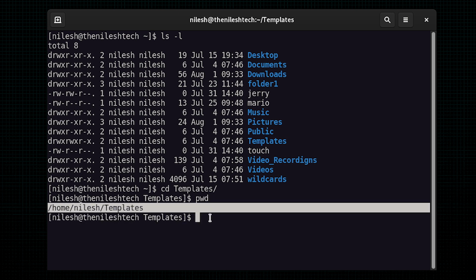This is how you could protect your files and directories from being manipulated or being deleted even by accident. I hope you understand the use of file permissions in Linux and that we can modify permissions by using the chmod command.